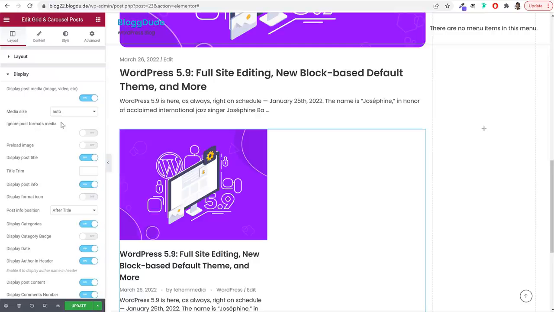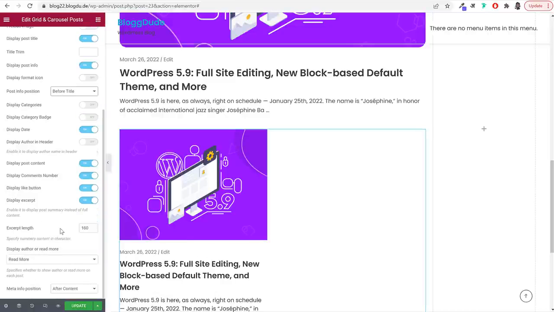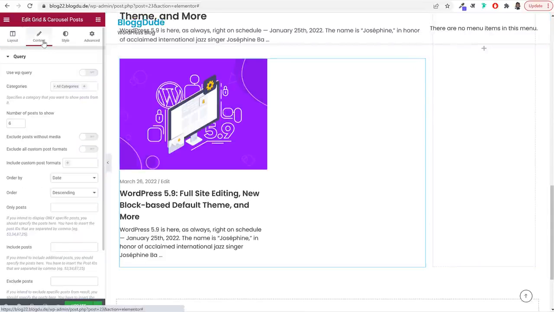As you can see, same thing. We don't have any category, so I'll make the categories off. We don't want the header. We want the date before the title, and we don't want read more text. Okay, this much. Now under content, you can do one more thing.